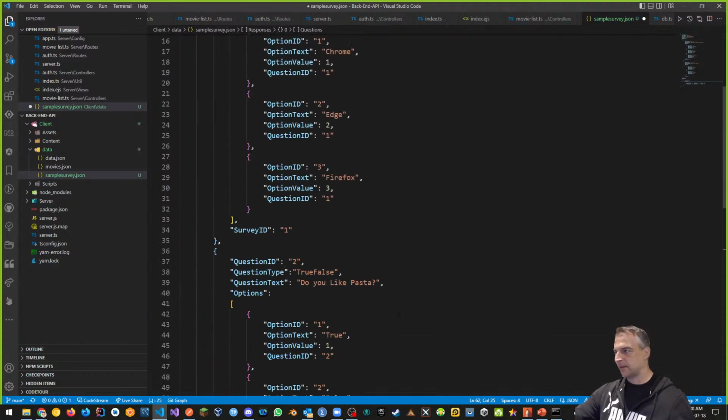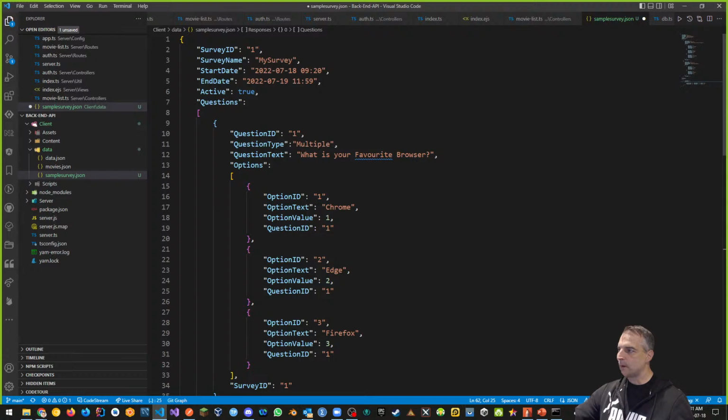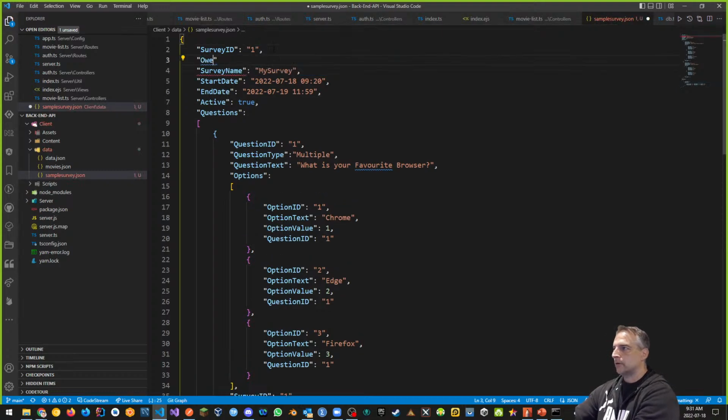Things that are missing from this are the owner. Who is the owner for this thing? So survey ID, survey name, start date, end date, active. You could also put in the owner right here. The owner could be a name, but it could also have an ID as well. You could have an owner ID, which is, I don't know, 1, where the owner ID is connected to an owner, where the owner is like the user. So instead of having a username here, you could have a username here as well. It's up to you. But that's what's missing.